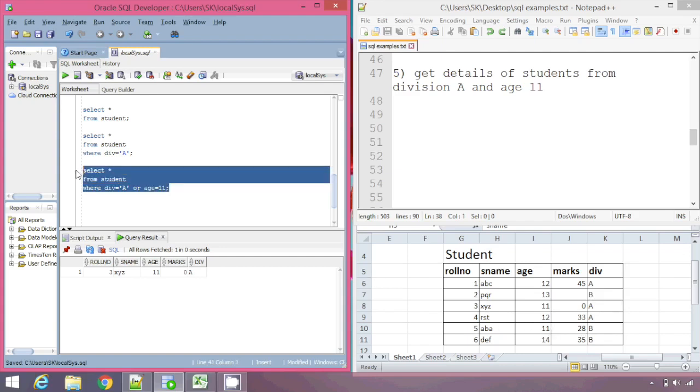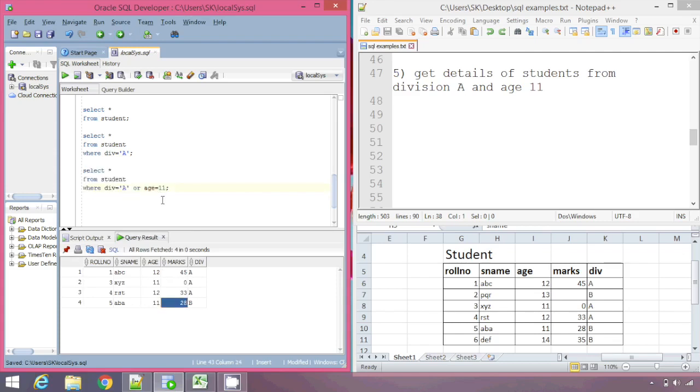Let's test it. Yes, we get all three from division A and the last one from division B, which has age as 11. So if any one of the conditions is satisfied, the record is returned.